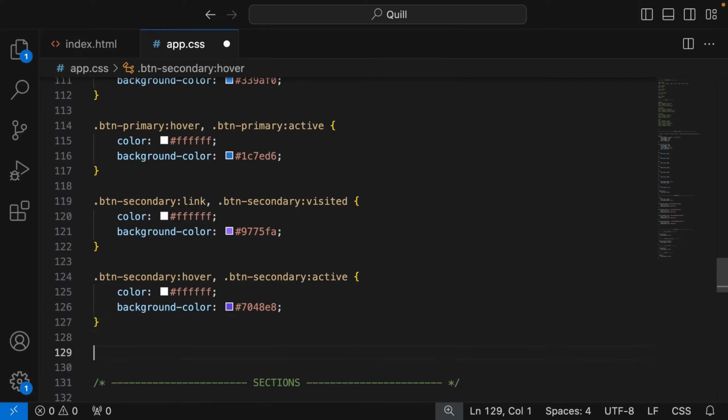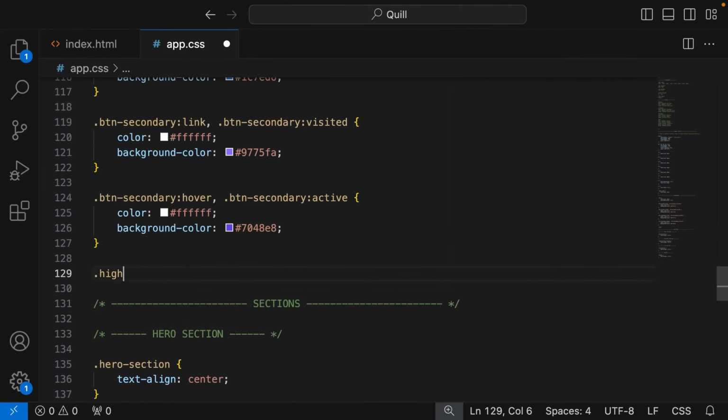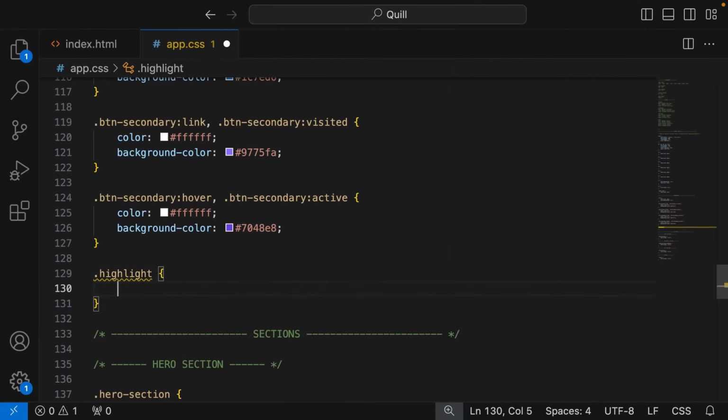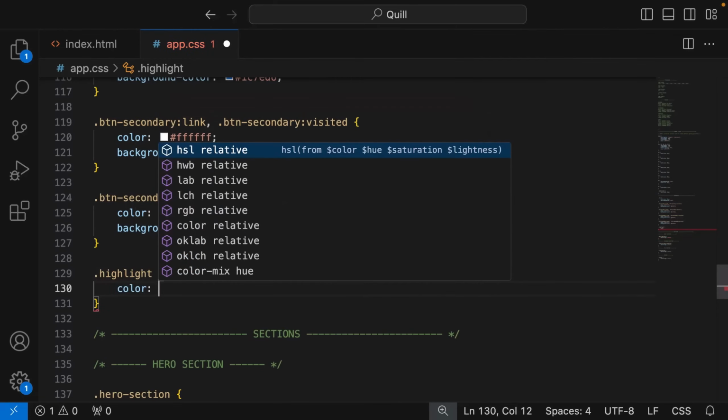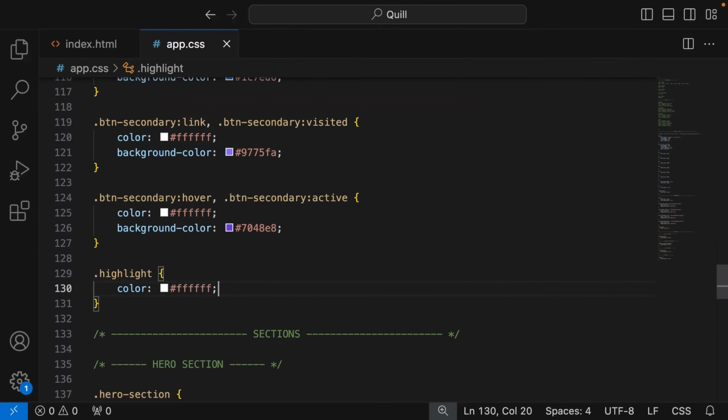So let's go down here and create a new class called Highlight. For now, all I'm going to put in here is the font color, which is just going to be our white. As we move through this topic, we will be adding other properties like padding and border radius, but this is all we can add for now.